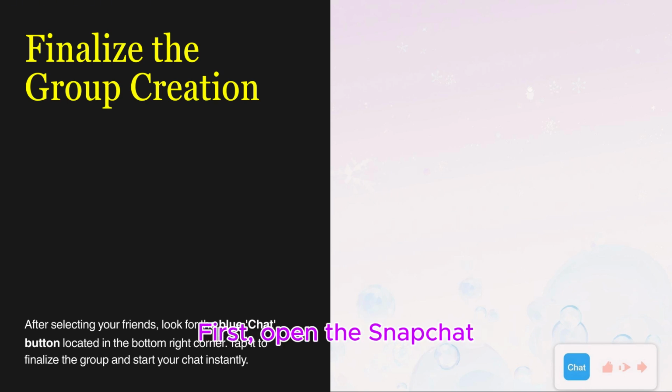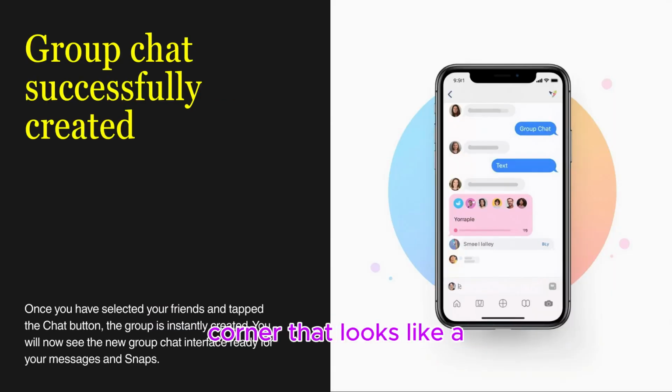First, open the Snapchat app and swipe right from the camera screen to go to the Chat tab. Tap the icon in the top right corner that looks like a square with a plus sign. This is the new chat button. A new screen will appear showing your friends list.